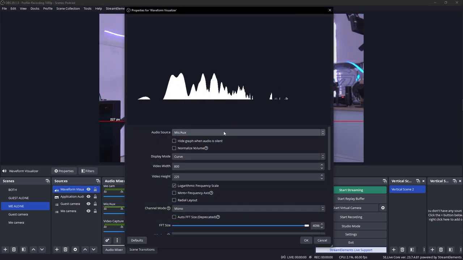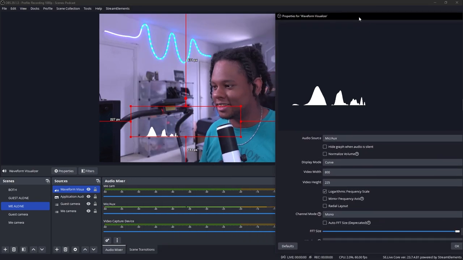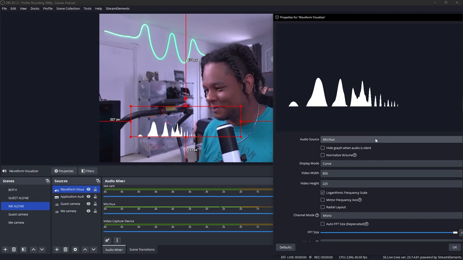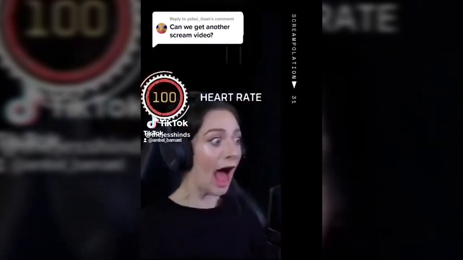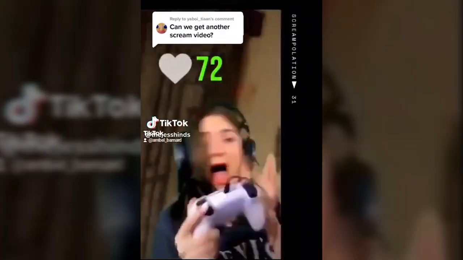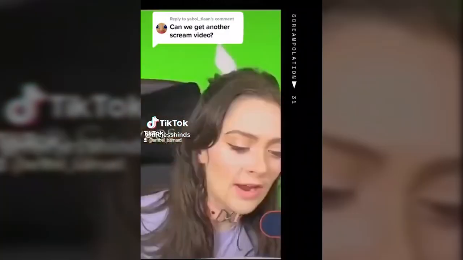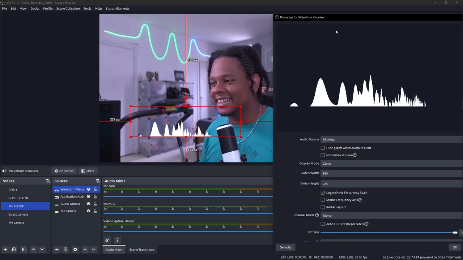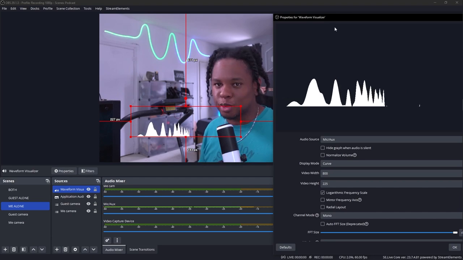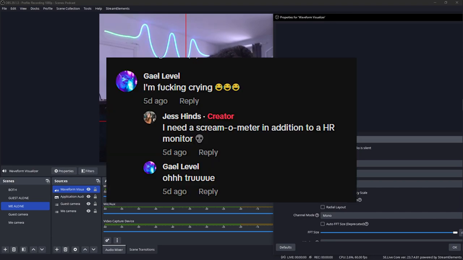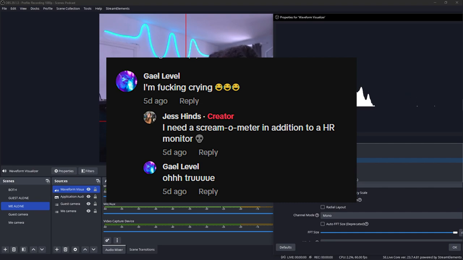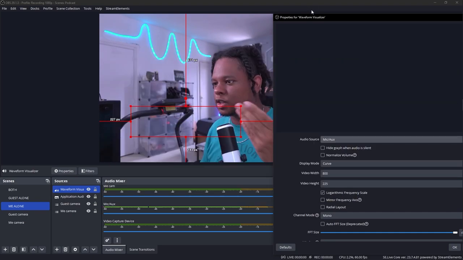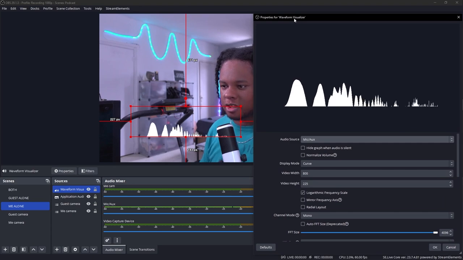And I believe Jess made a TikTok that was a compilation of her just playing video games, getting jump scared and screaming. And she had a heart rate monitor through Pulsoid. I'm guessing it's through Pulsoid. And I was like, wow, this is the funniest thing I've ever seen. And then she said that she also needs a scream meter. So it's cool to have a waveform visualizer and things like that.